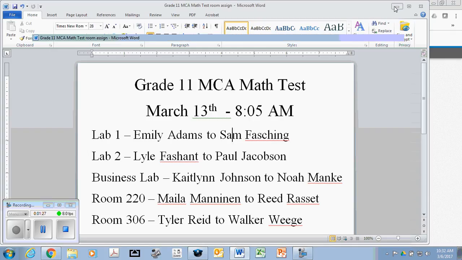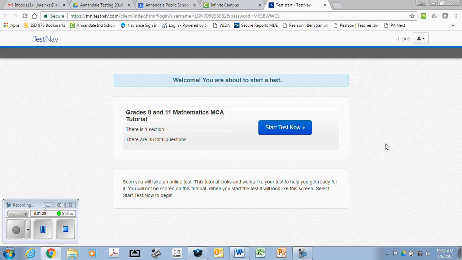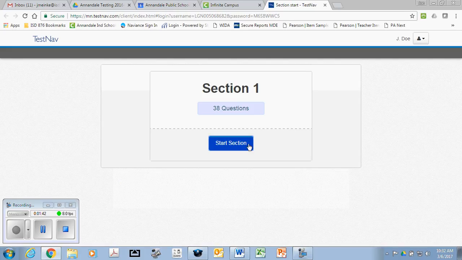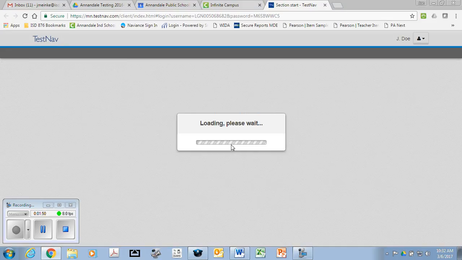That'd be great. All right, so going into the tutorial, I'm going to go through this kind of quickly, but if you do want to go to it, you can go to TestNav, Minnesota, Pearson Access Next, and you can take a look at this yourself. It's under Student Tutorials for the 11th grade math test. Just like the online tests you've taken in the past, the last one I believe you've taken was last year for the reading test. It's very similar to last year's.